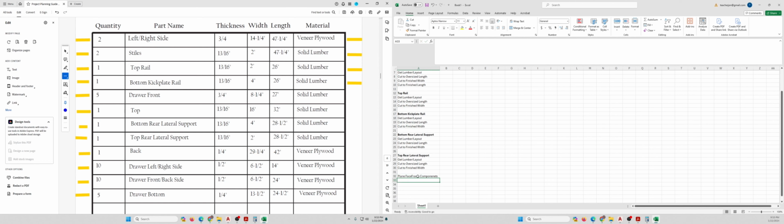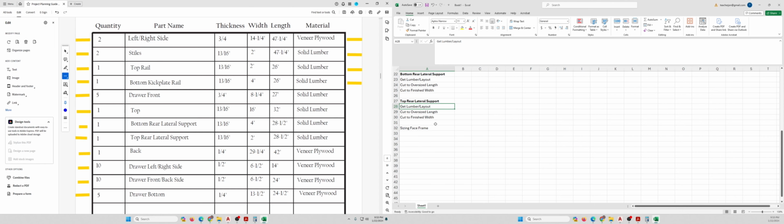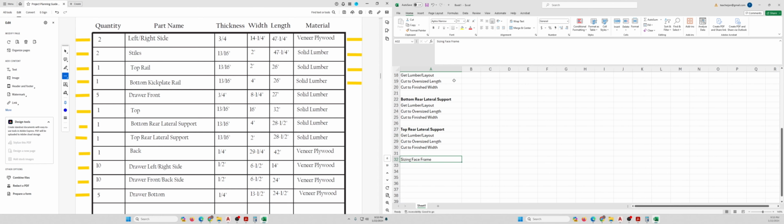So we're going to plane the face frame. So let's do this. Sizing the face frame. Zoom in here a little bit. Sizing the face frame. And basically that's just going to consist of plane all face frame and lateral supports. And that's going to go to that 13/16, and then those pieces should all be done.